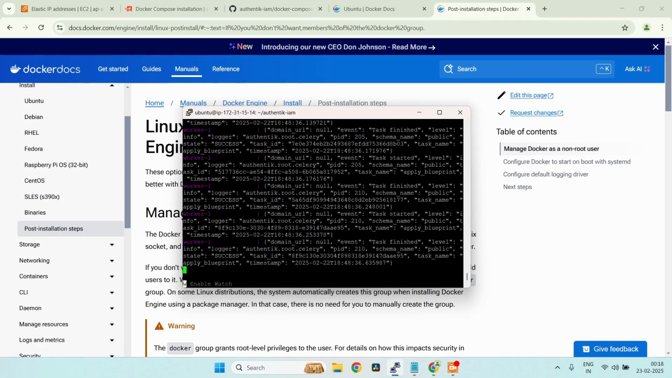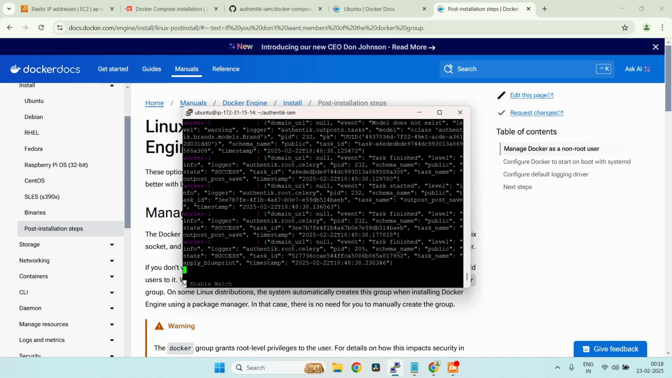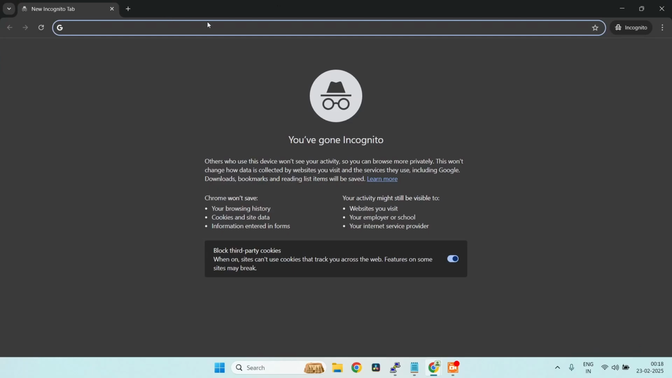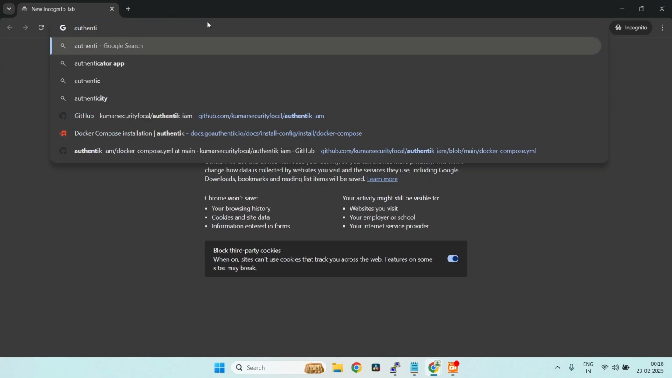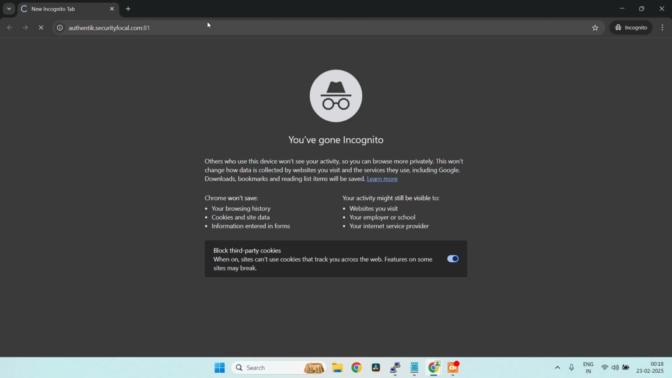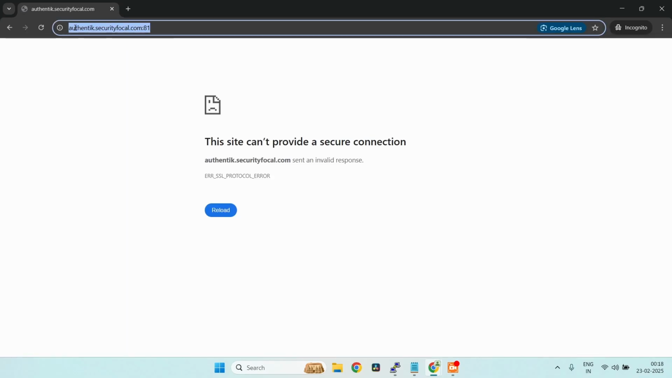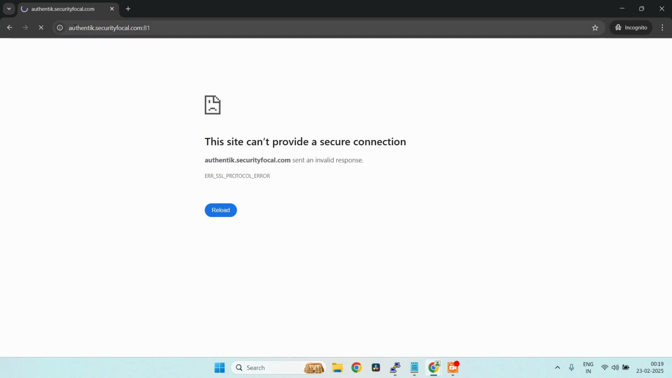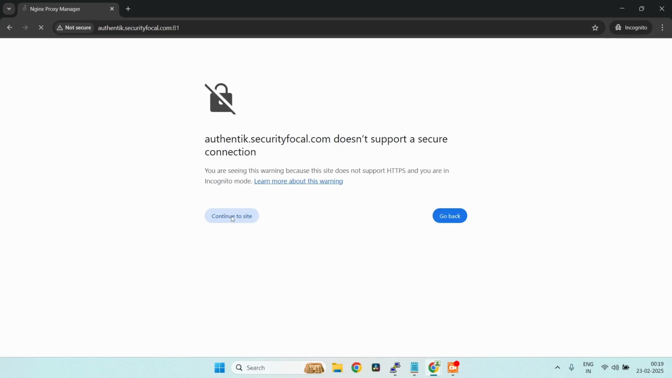Okay, let's do it step by step. What I will do next is go to my NGINX server, which will be at authentik.securityfocal.com on port 81, and I will add HTTPS at the beginning of this one. Oh, sorry, it's HTTP, so my bad. It won't be HTTPS, this will be HTTP.